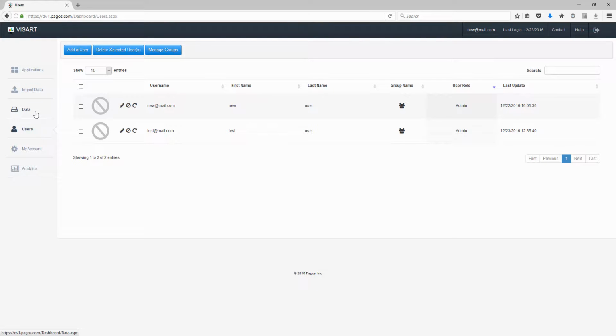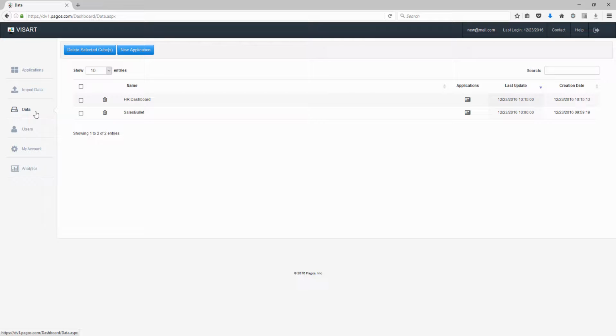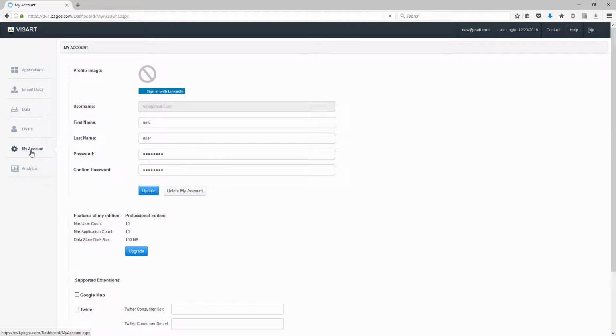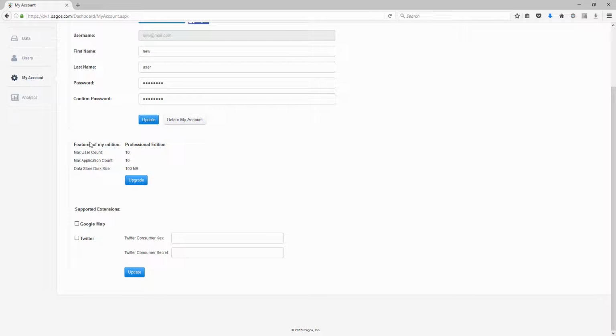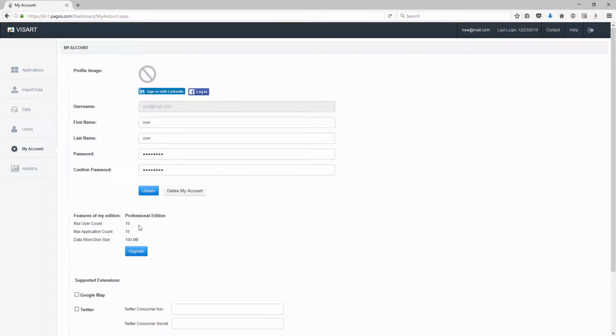The data that has been imported to the control panel can be found under the Data tab. From here, we can select one of the datasets and then create a new application using that dataset, or delete them by pressing this icon. Next is the My Account tab. Here we can edit our user information, change our password, or upgrade our account type.